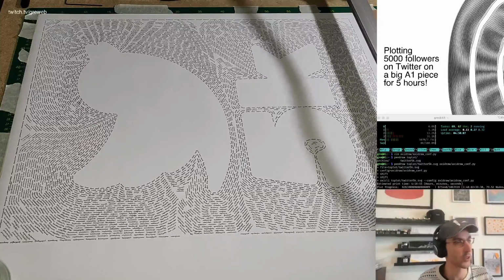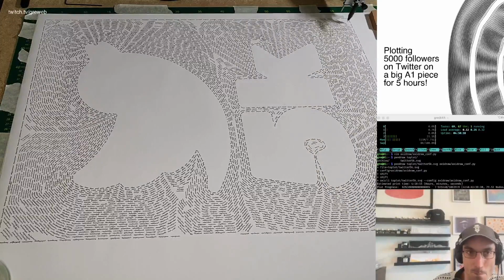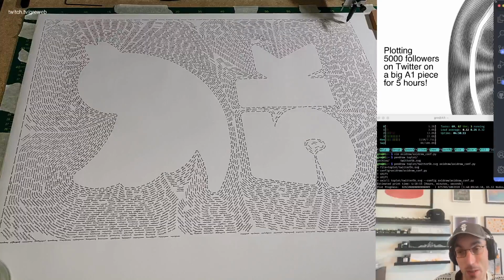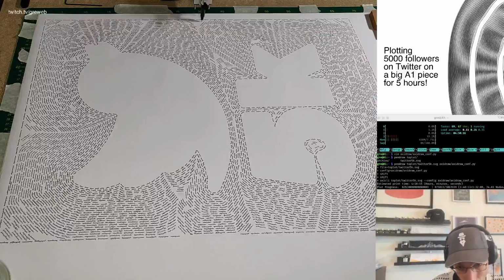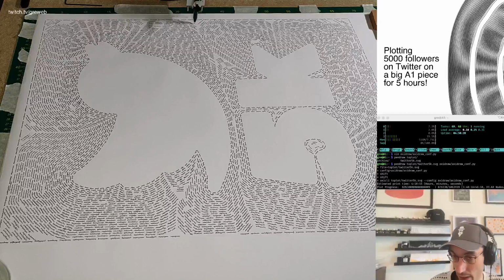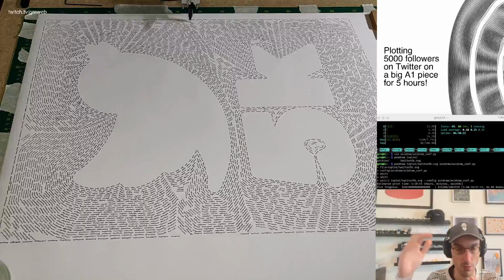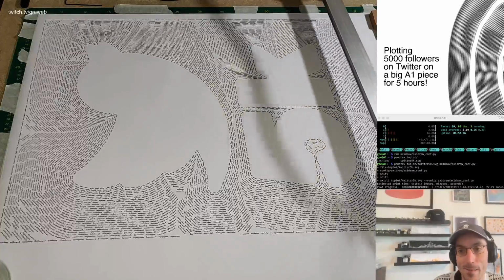So how does this work? Let me try to explain it all. Well, the end result, the digital result, is to produce an SVG file. An SVG file is a vectorial image which contains all the curves, all the strokes to do all the letters.